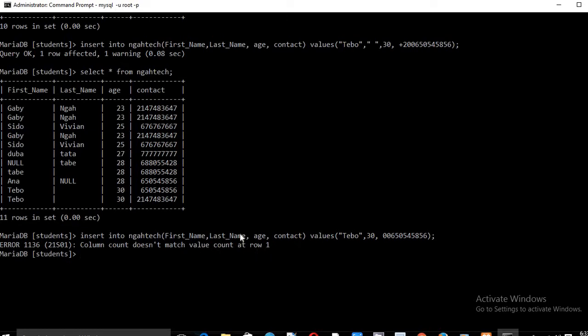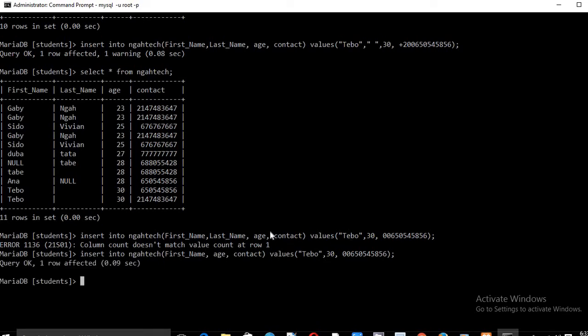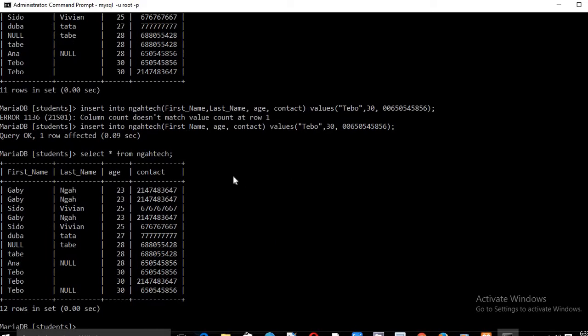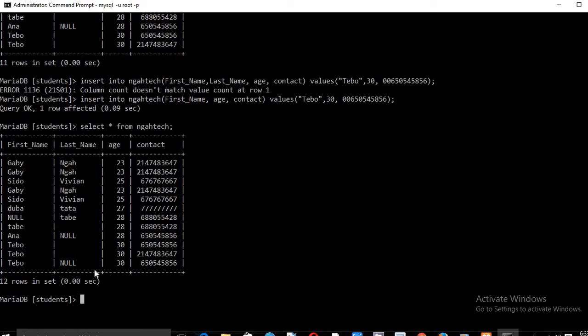So the number of columns here, we have 1, 2, 3, and 4. And the values that we want to insert, there are only 3 of them. So for us to correct this, we have to come here and remove the extra column. Make sure they match. The number of columns should be the same as the number of values inserted. Okay, if you run this, you see there is no error. If you now select from this, you see that everything is inserted and things are working normally.